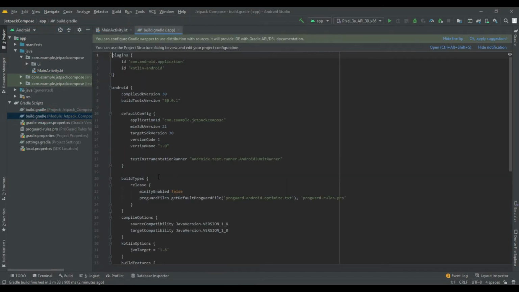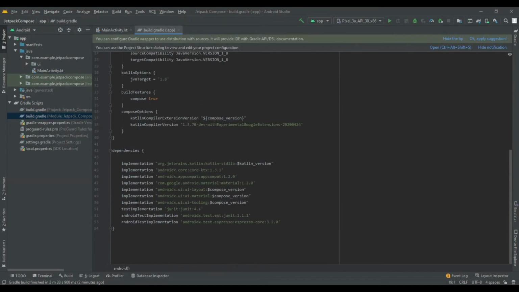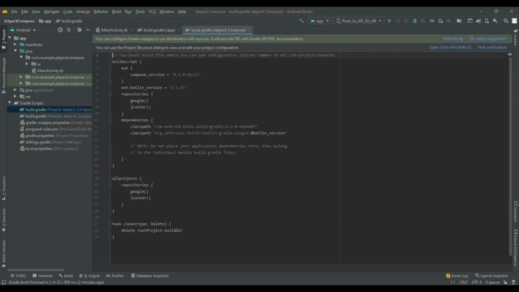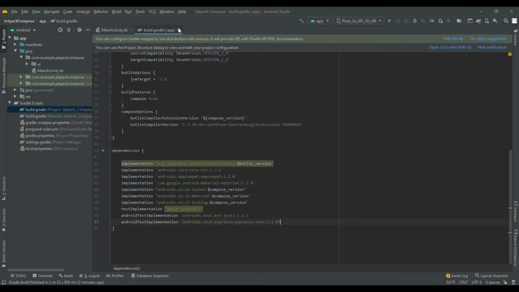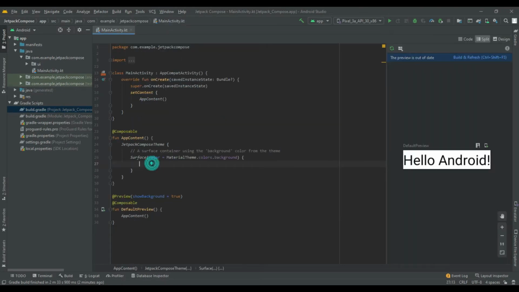Before getting started, let's look at the Gradle files of the project. In the app Gradle file, these are the dependencies for Jetpack Compose. We are using the 1.3.70 version of the Kotlin compiler. And in our main project level Gradle file, we have the Compose version as 0.1.0-dev13, which is not the latest version at this time. The current latest version is 16, but we will use 13 as it is a stable version.